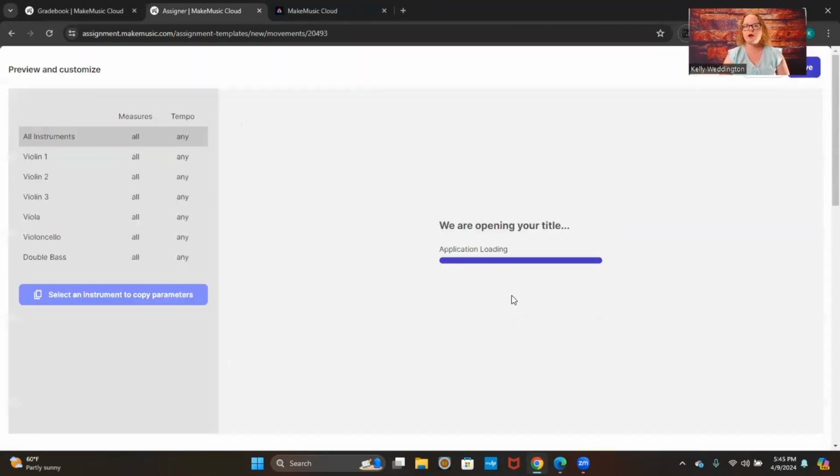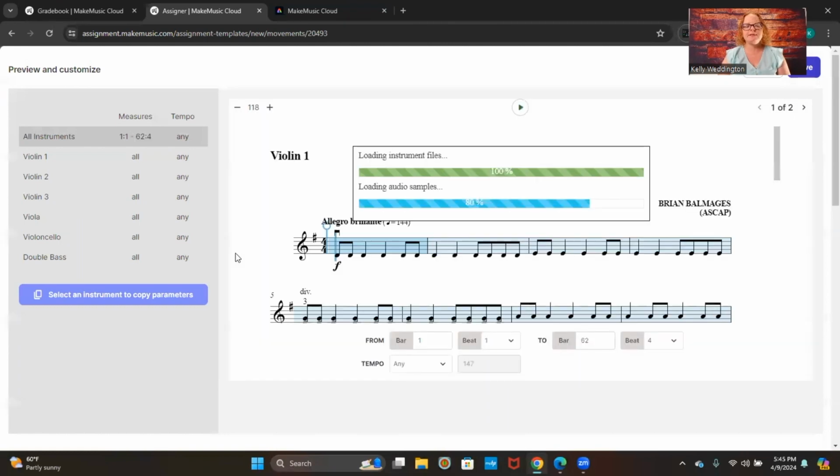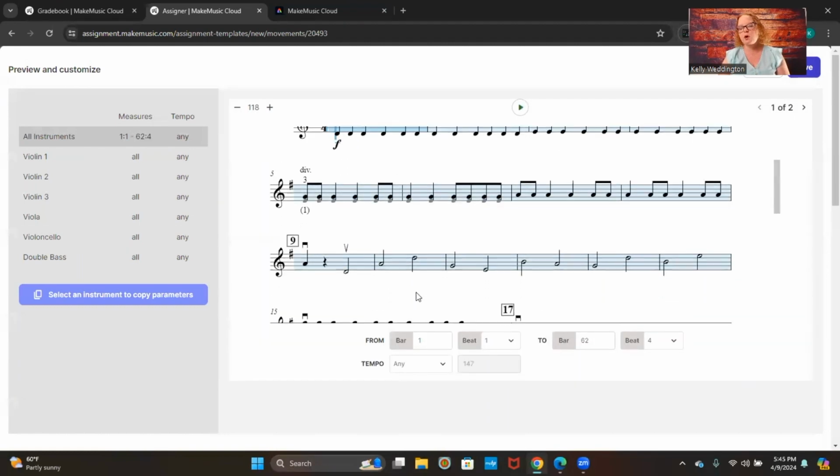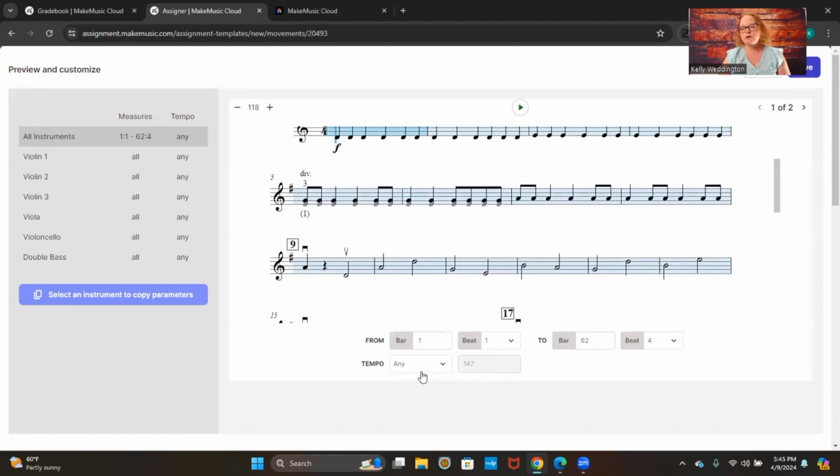Here you can go to preview and customize. And this is cool because you can customize what part you want. You can set the bars and the tempo, exact tempo, any tempo. I give my kids exact tempos.